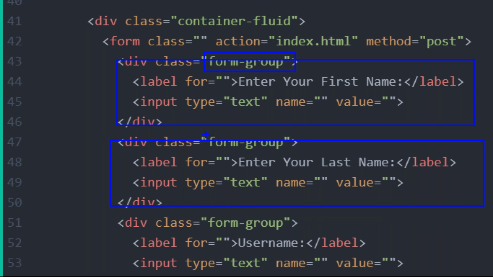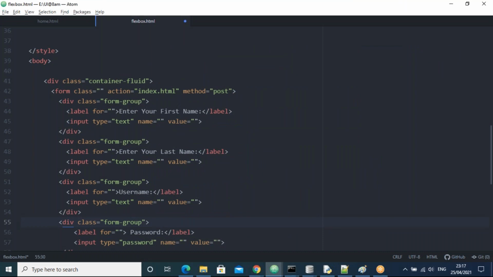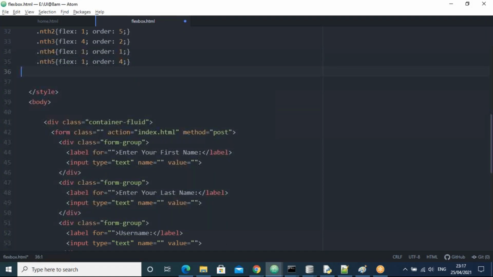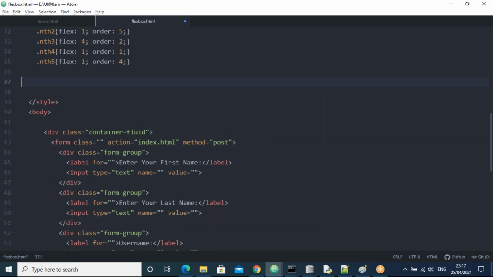For these children, again there is a form group here also. Means for every label and input, what is the parent, guys? The parent name is form group, right? Now I'll go here. I'll take form group as the class name, so we'll take the form group, guys.